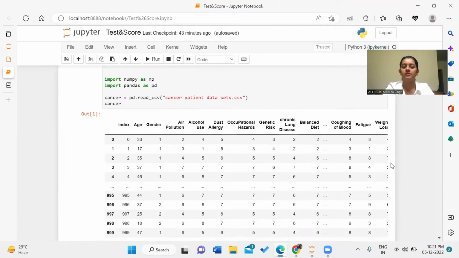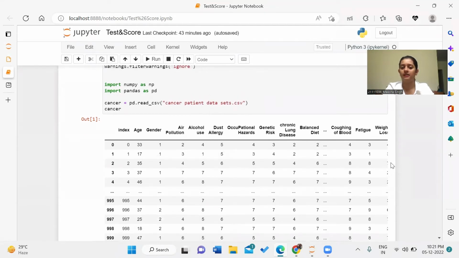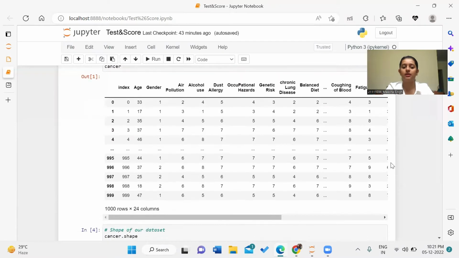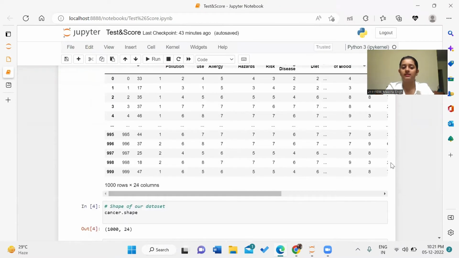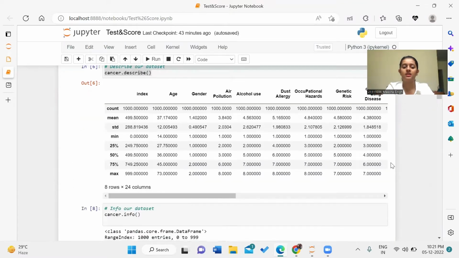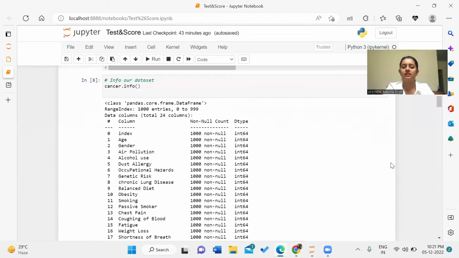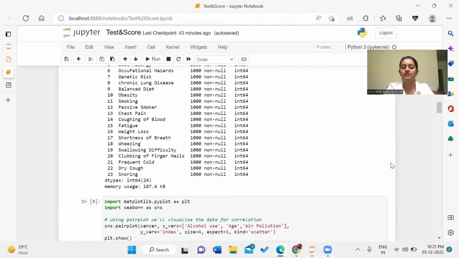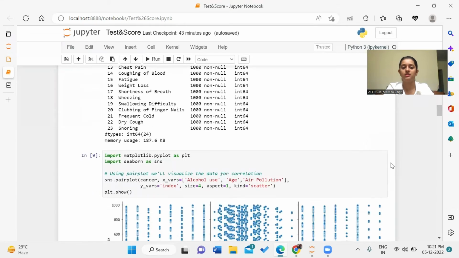So first, we are going to import NumPy and Pandas, and then we are going to check our data set. Our data set comprises 1,000 rows and 24 columns. Then we are going to see the shape of our data, and we are going to describe our data. We have named our data as cancer. So we can see the information of all the cancers, like its types and its memory usage.